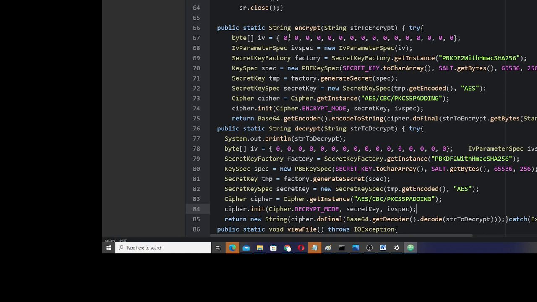This is the actual method right here. And if you're wondering how to decrypt, I'll post another video on that. But basically, you just copy and paste the same thing, and then you just want to change the cipher initialization here to decrypt, and basically everything else is the same.